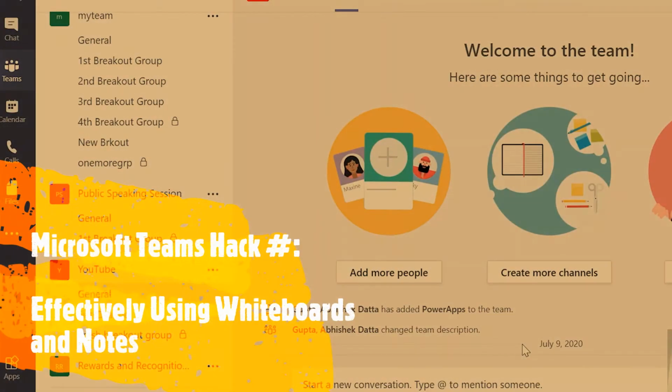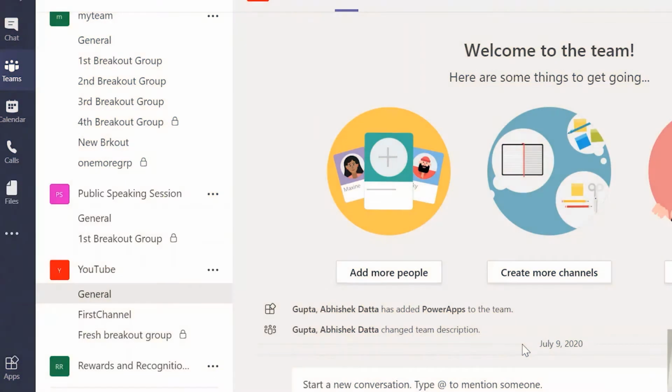Hi friends, my name is Abhishek Dattagupta and today I'm going to share with you one very interesting and useful hack on using whiteboards and notes in Microsoft Teams.